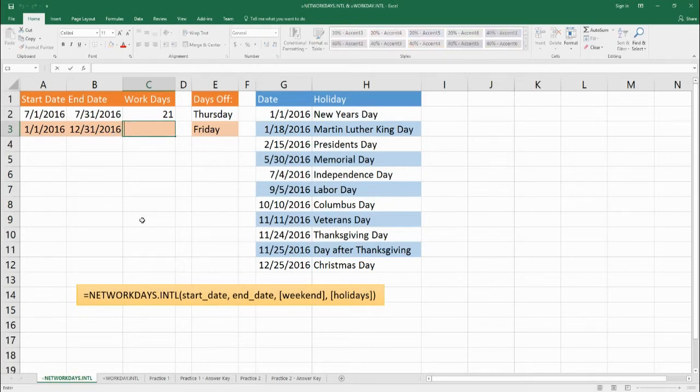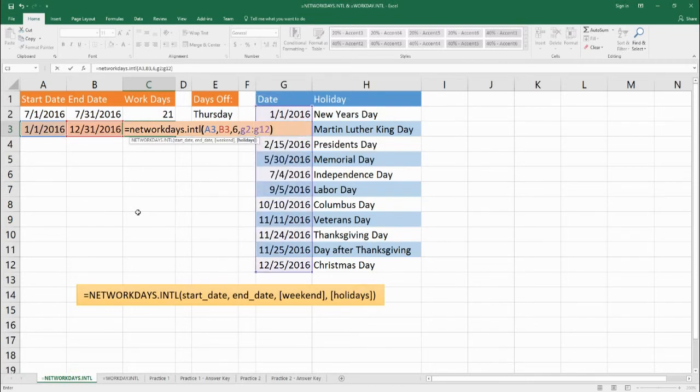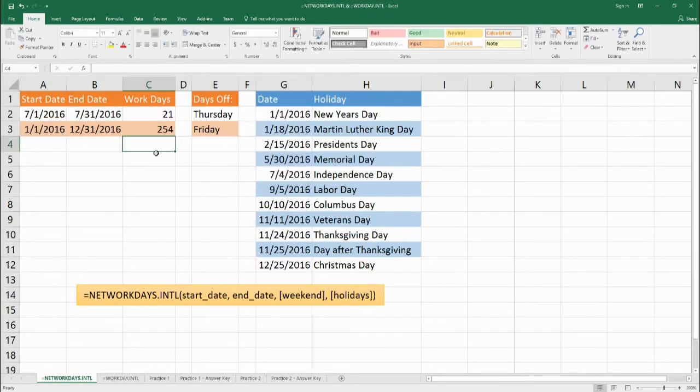Now let's redo that with the entire year, January 1st to December 31st. So it's going to be equals NETWORKDAYS.INTL. Start date is A3, end date is B3. Our weekends are going to be number 6, Thursdays and Fridays, and our holidays are G2 through G12. Okay, we close it down, and we have 254 work days.